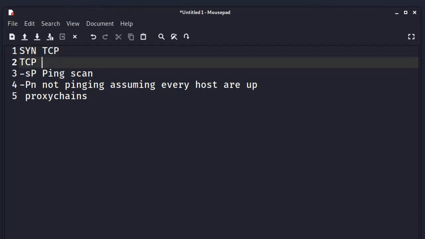So in this video, firstly we are going to do a SYN TCP scan, and then a TCP scan, and then we are just pinging the target and assuming whether the target is up or not. And finally we are doing proxy chains, which is scanning the target anonymously using the proxychains tool. By default proxychains is pre-installed in Kali Linux. If not, I will also teach how to install it. The Nmap tool is very noisy, which means it leaves traces behind, so we use proxy chains.